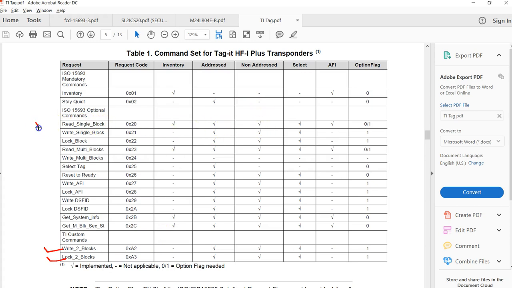Say for example, take this read single block. It says it can be used in address mode, non-address mode, and select mode. This can also work with AFI. Again, you have to read the documentation. Once your fundamentals are clear about all these commands, some extra features will be added when inventory is set or the flags are set.